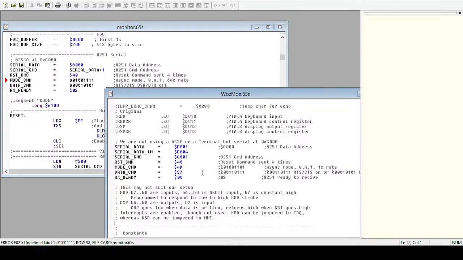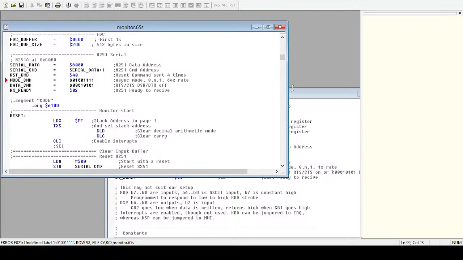Alright, so is that the same as what we've got there? Okay, that's 1A. It's different to what I originally had. And that is 4F.